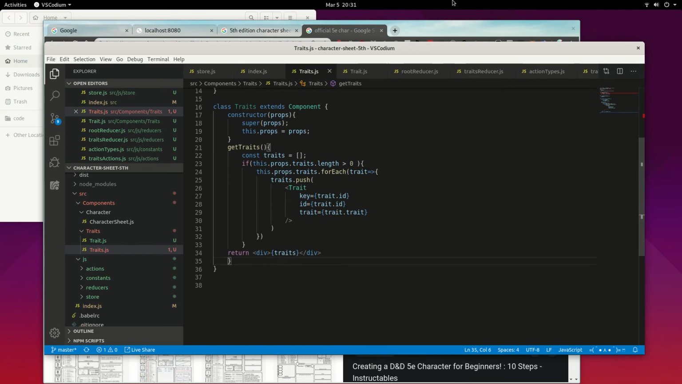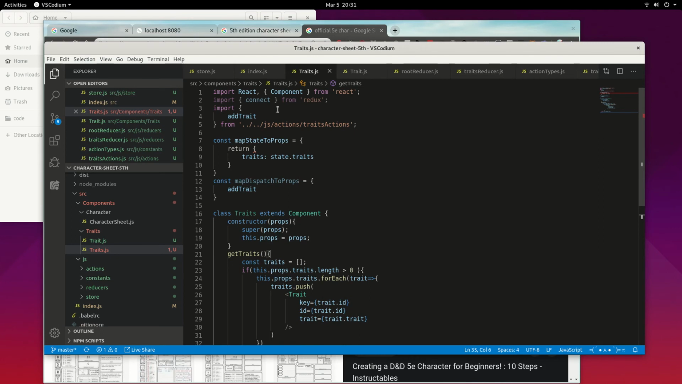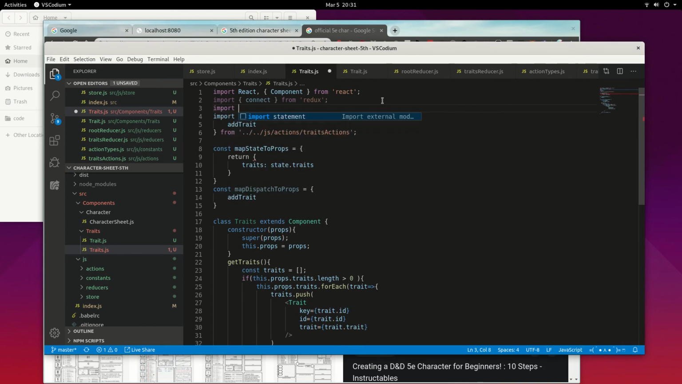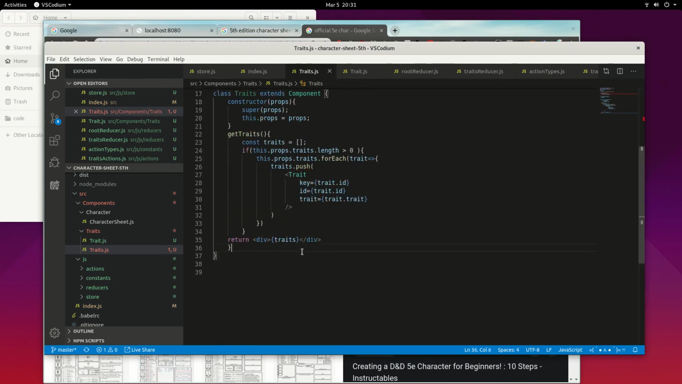let's go ahead and make a wrapper for that component, and then we'll have to import the trait. So import trait from, and that is in the same folder, so it's just trait. And so we do a render method here, and we want to say, hey, return, and oops, it's supposed to be smooth brackets.